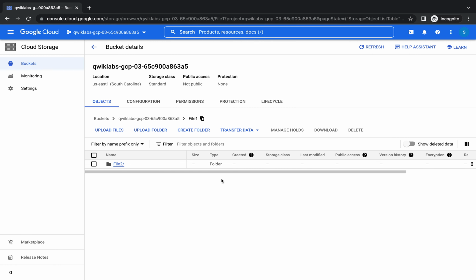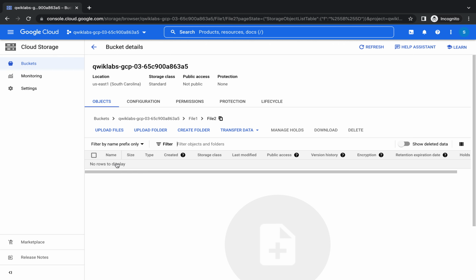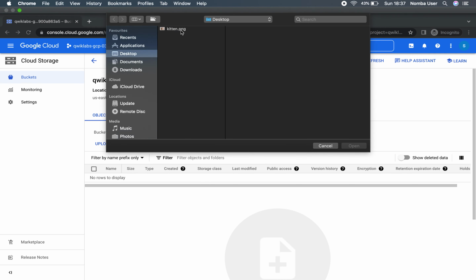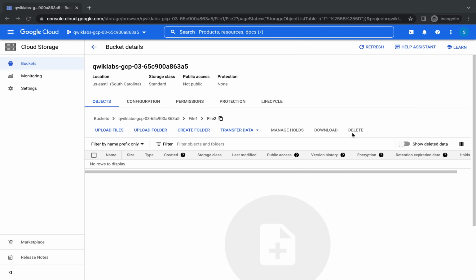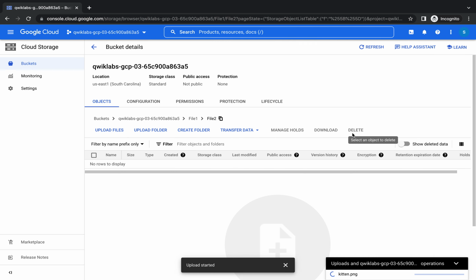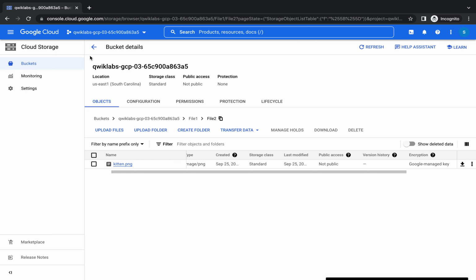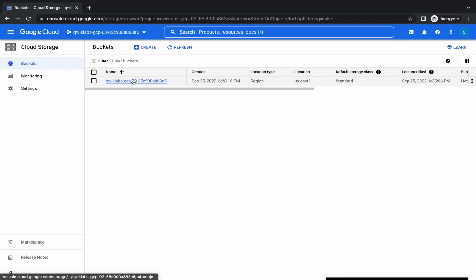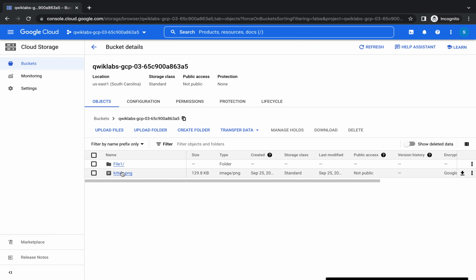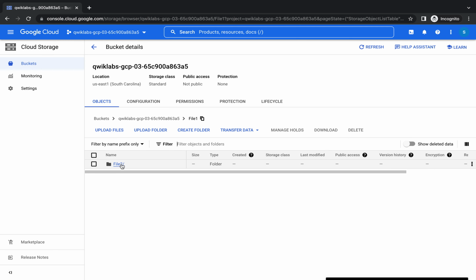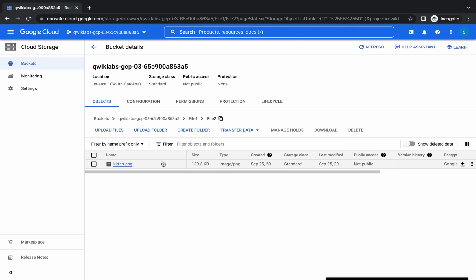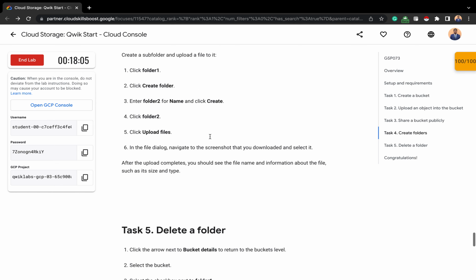Great. Then inside file 2, I'm going to upload the image we downloaded previously. So upload file, kitten.png. Click on open. It's uploaded. There it is. So it's uploaded independently of the previous one, which is here. So you can see this here. When you click into file 1, click into file 2, you can also see this. So that's for creating folders.